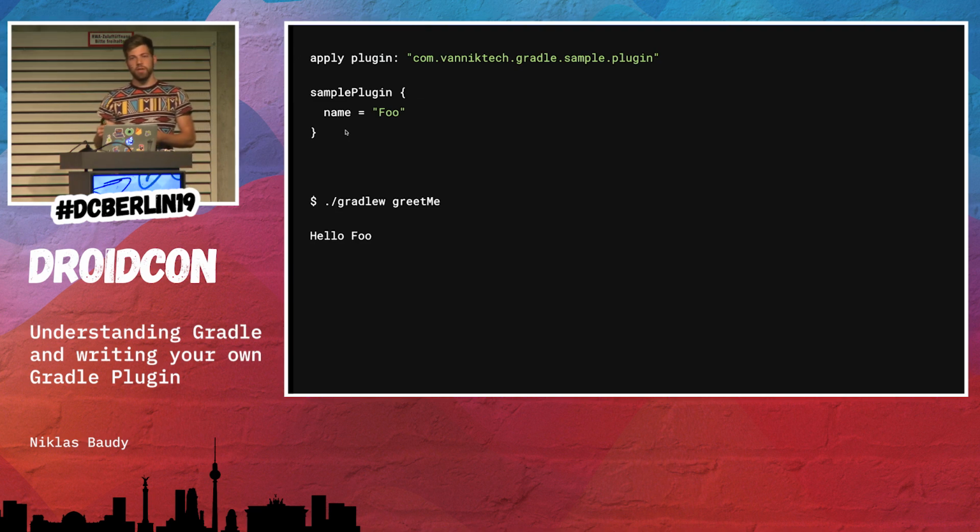That's because Gradle has three different phases. It has the initialization phase, which is where Gradle is creating all of the projects which are being listed in settings.gradle. Then it has the configuration phase, where all of the plugins are applied, and then the execution phase. And the execution phase is when a task is being run. And this time it's the greetme task which is being run. It can get to the extension, it can read it, and it will print it out.